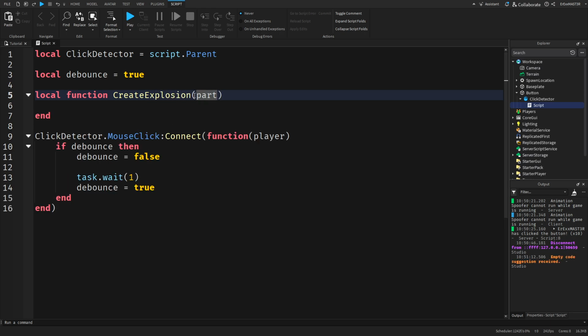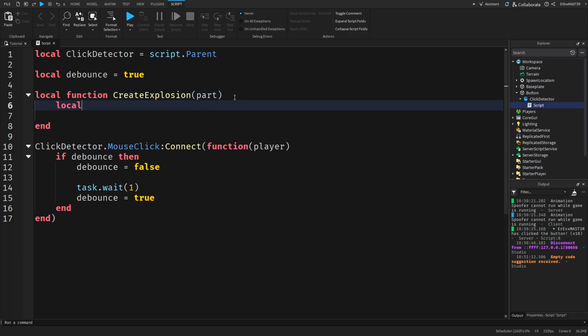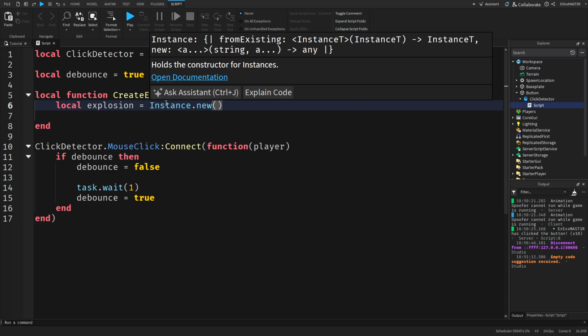So insert a part here, and this is basically a parameter. What a parameter is, it's literally just passing one instance or an object or a value into a function so we can use it inside of this. And then you can do local explosion equals Instance.new. If you don't know what Instance.new is, it's basically just creating new stuff.